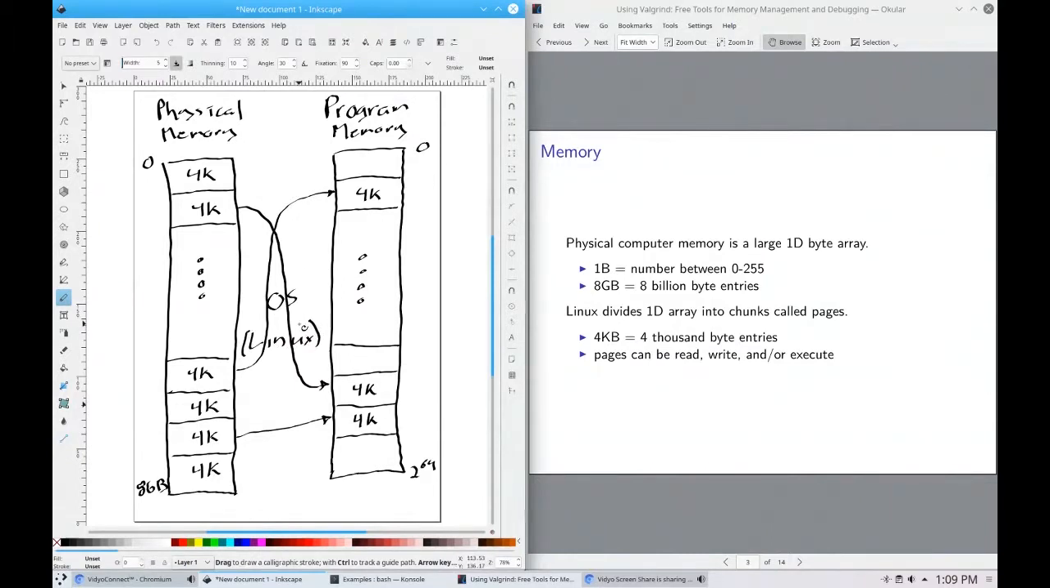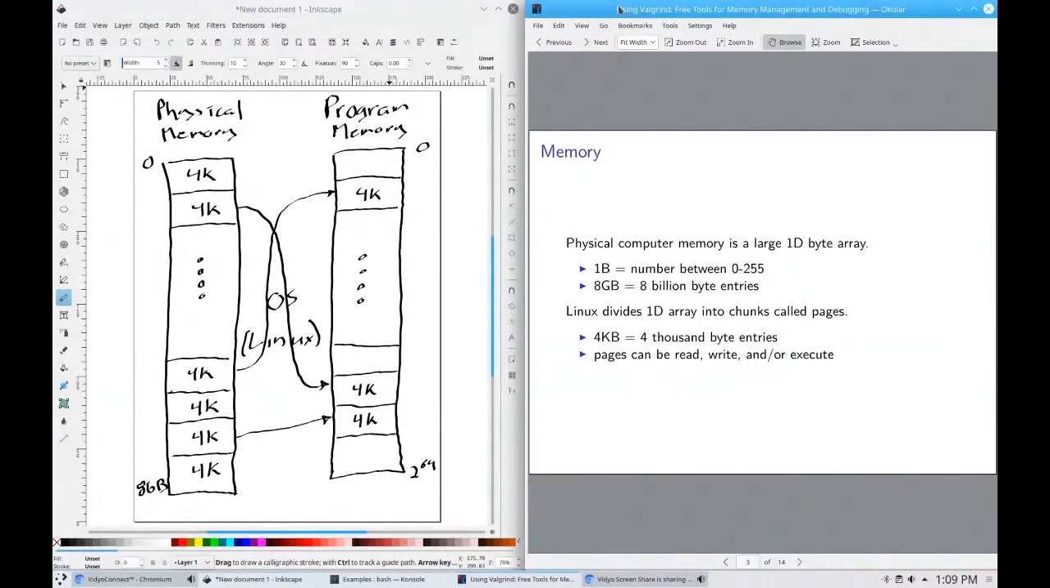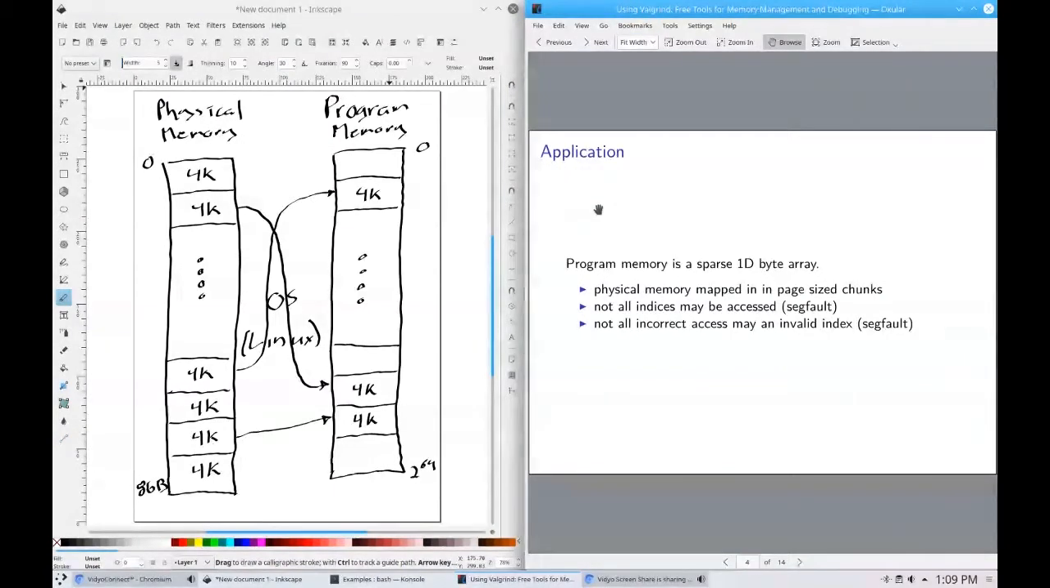So that's the big picture of memory here, and I kind of got ahead of my slides, but this is what I was talking about. Real memory is a dense 1D array, so every entry up to the size of however much memory you have is filled. The program memory is a sparse 1D array, so it's got little bits and chunks that have been mapped back to real physical memory. And there are a couple of points that become obvious once you see this picture: there are holes in here, like this one here doesn't have any memory in it.